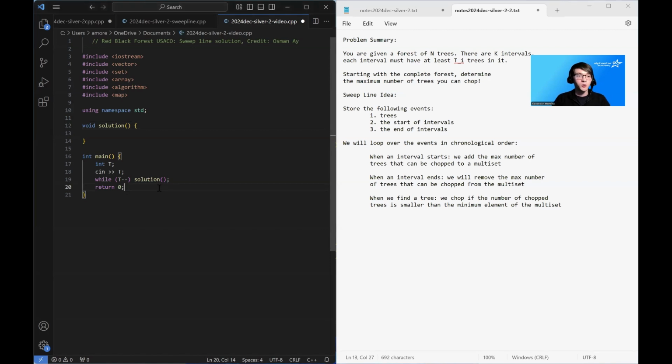So we've got here so far just a main function and the solution where most of our code is going to go. And we're going to start by reading in all of the values. So we're going to start off just like in the previous code. We're going to read in n and k. Once again, as a reminder, n is the number of trees, k is the number of intervals. And then we're going to create a vector to store all of the trees.